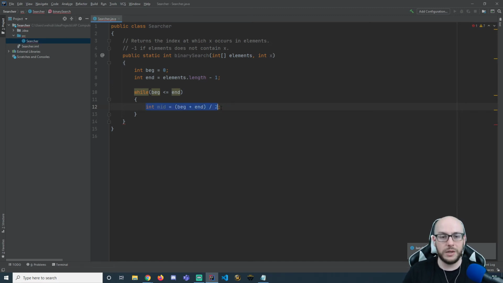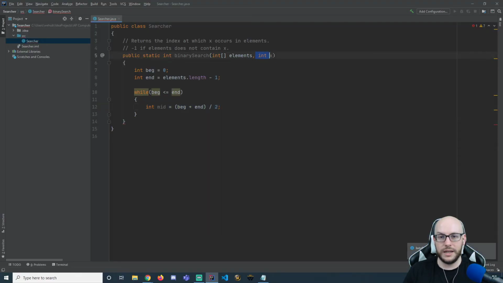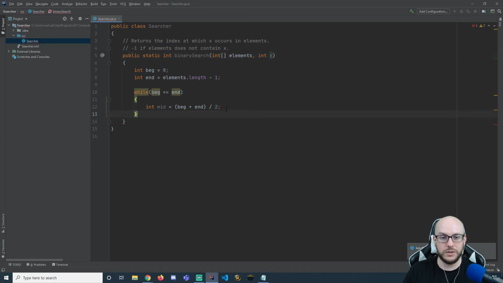So we have found the midpoint. We're at this step. What I want to do now is make my comparisons. I want to know, is the element I'm looking for, in our example that's an X, less than, greater than, or equal to the current element? So we're going to have a logic branch here. We've got some decisions. I'm going to throw in an if statement.